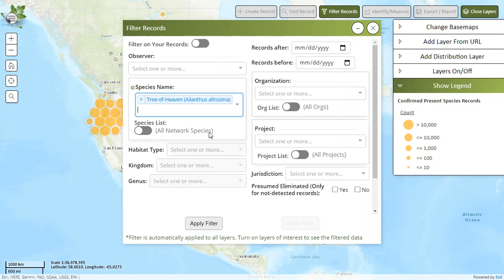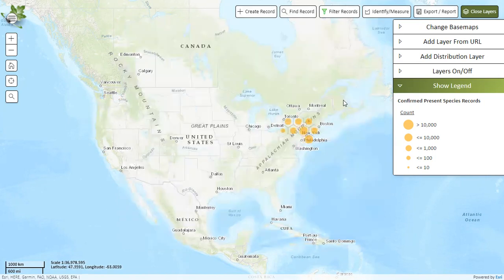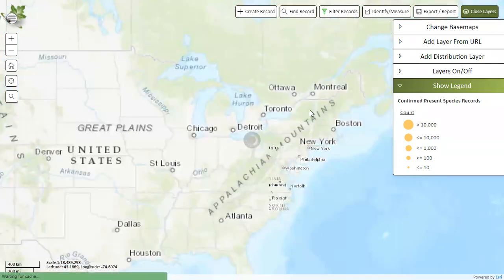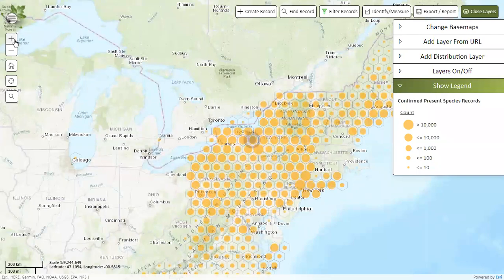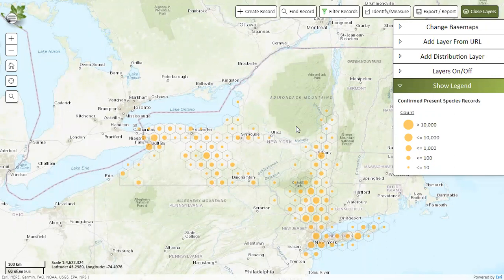We want to find all of the confirmed Tree of Heaven in New York, so we'll navigate to Jurisdiction and type in New York. You can hit Apply and close out that window. You should see that the hexagons everywhere but New York have disappeared, and you can zoom in by using the scroll on the mouse or the plus sign in the navigation tools. It might take a couple seconds to load, but once it does, you should see the range of confirmed Tree of Heaven records in New York State.